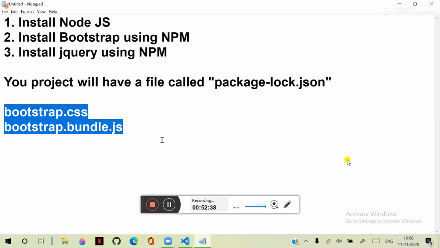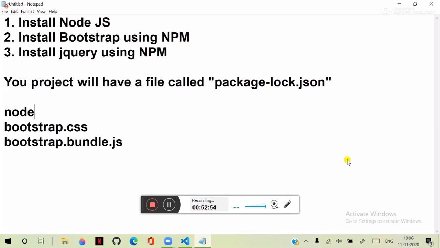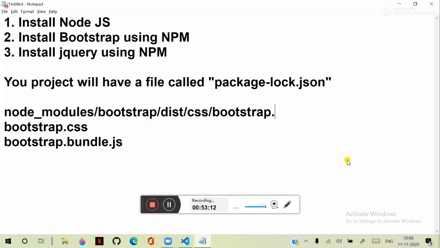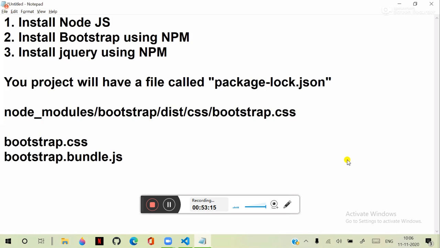And remember, for every example we don't need both files. For a few examples, you need only CSS. For a few examples, you need both CSS and JS files. But where are they present? They are present in node modules. In node modules, we have Bootstrap. In Bootstrap, you will have dist. Dist is distribution. In dist, you will find CSS, and in that, you will find bootstrap.css.